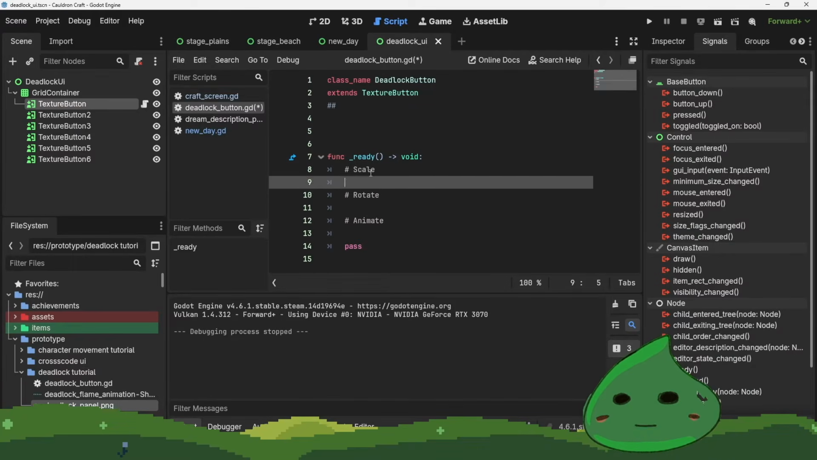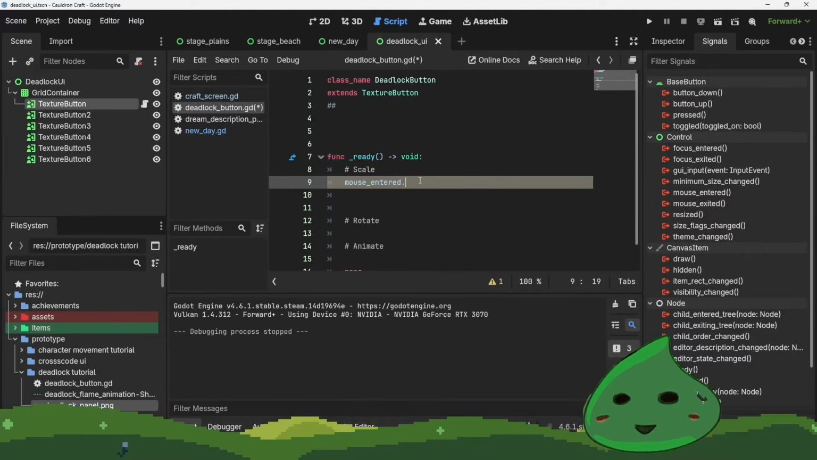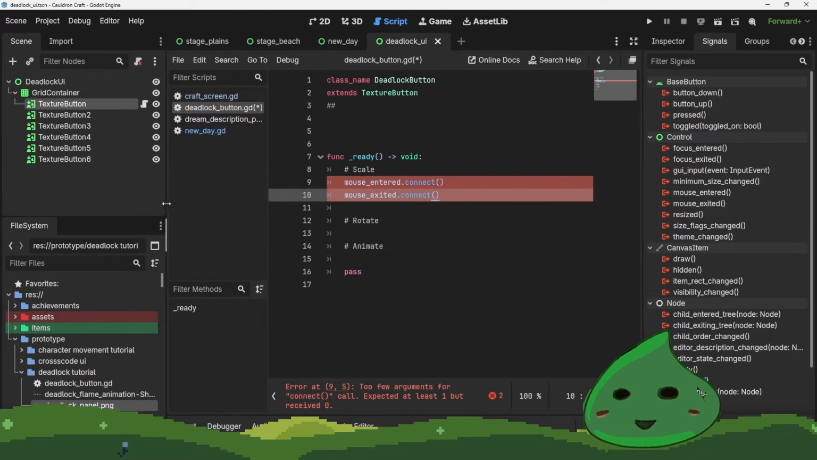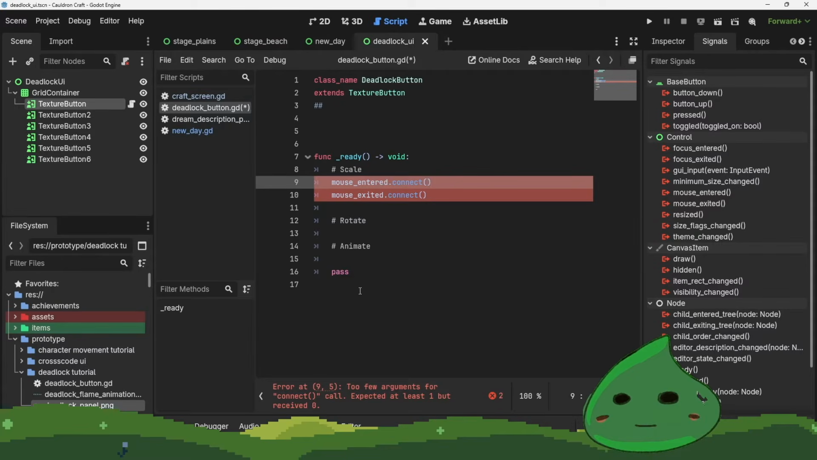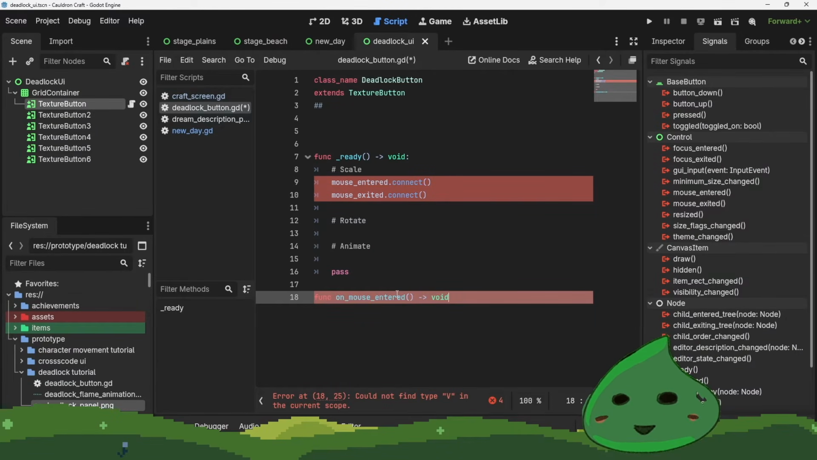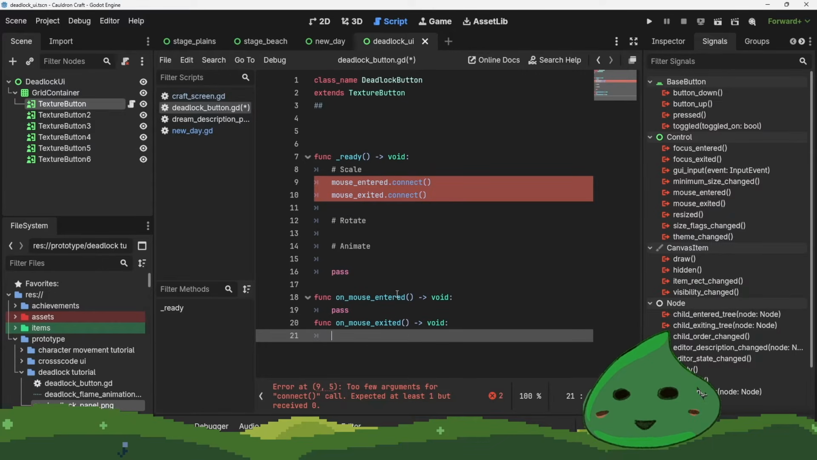So I'm going to do mouse entered, which is the signal right here. And then I'm going to connect this to a function. And also mouse exited is going to be connected to another function. And this is giving us an error right now because we haven't thrown a function into here. So let's create these functions. Function on mouse entered returns void, pass that. And then function on mouse exited returns void, pass this.